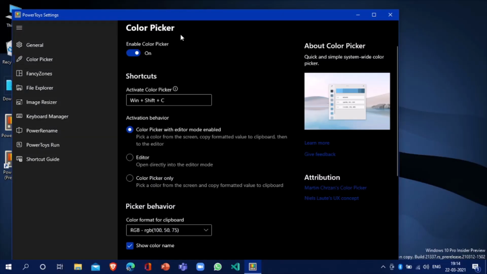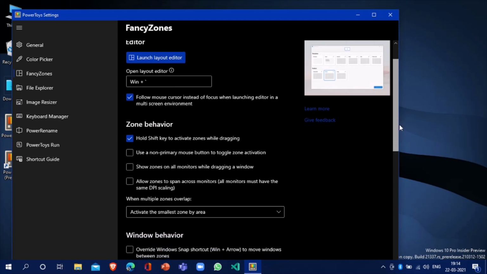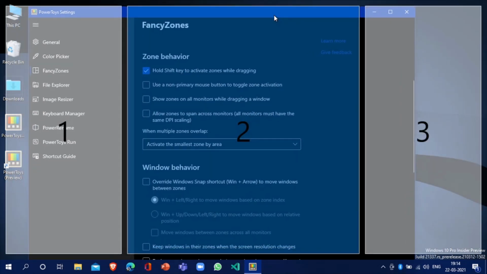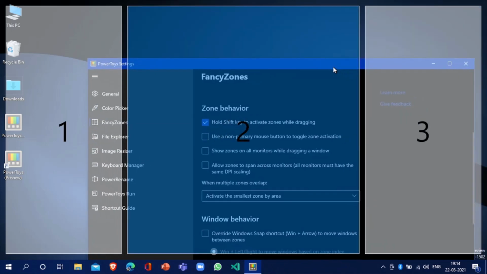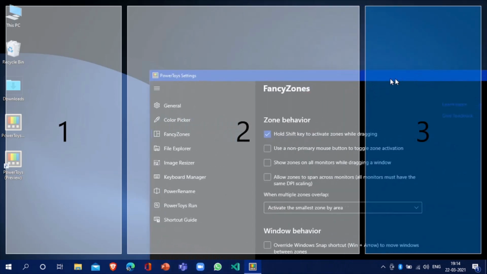Now let's talk about FancyZones. Let's come to the FancyZones pane, and there you go. We can launch the layout editor again with the shortcut. Now, zone behavior. We can hold the shift key to activate zones while dragging. So let's try this out. Hold the shift key and drag this. Oh wow! Now the blue zones show where your window is gonna be snapped.